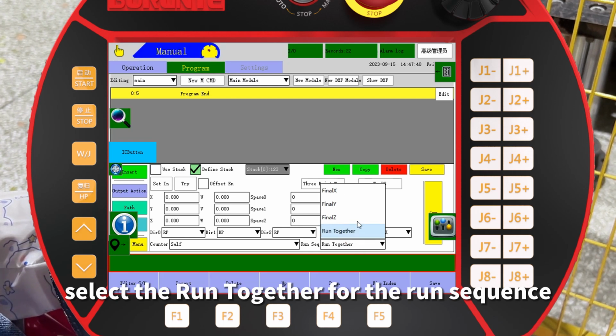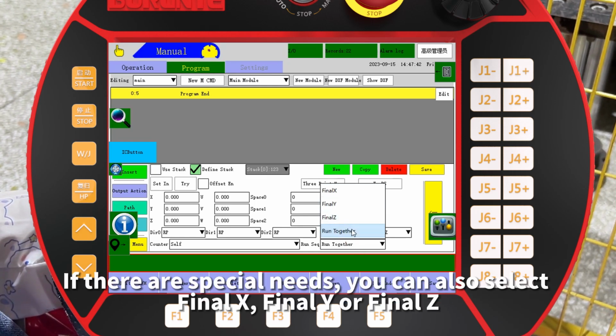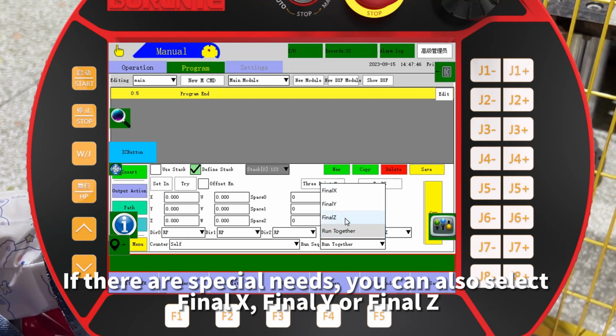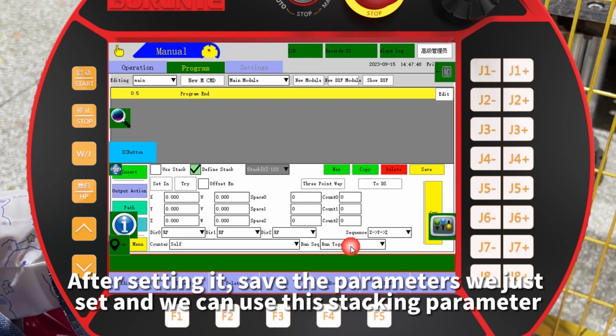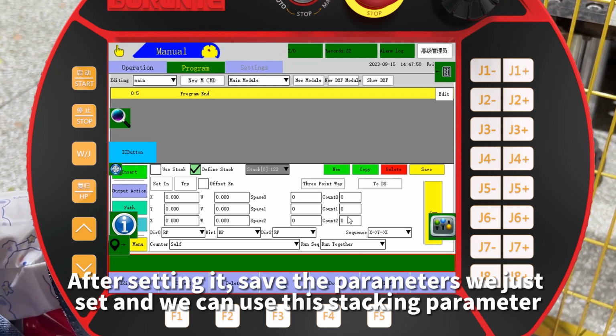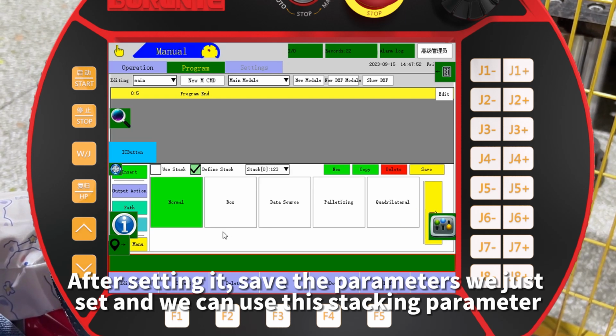Select the run together for the run sequence. If there are special needs, you can also select Final X, Final Y, or Final Z. After setting it, save the parameters we just set and we can use this stacking parameter.